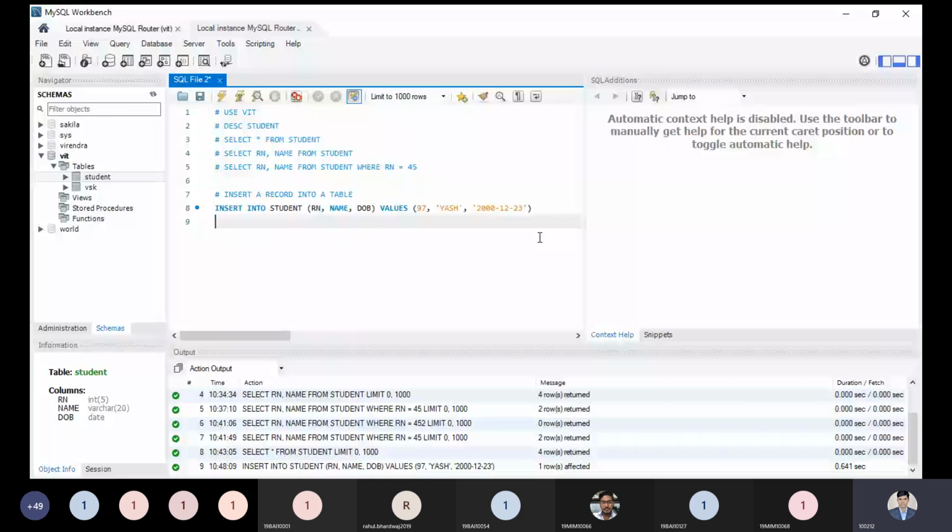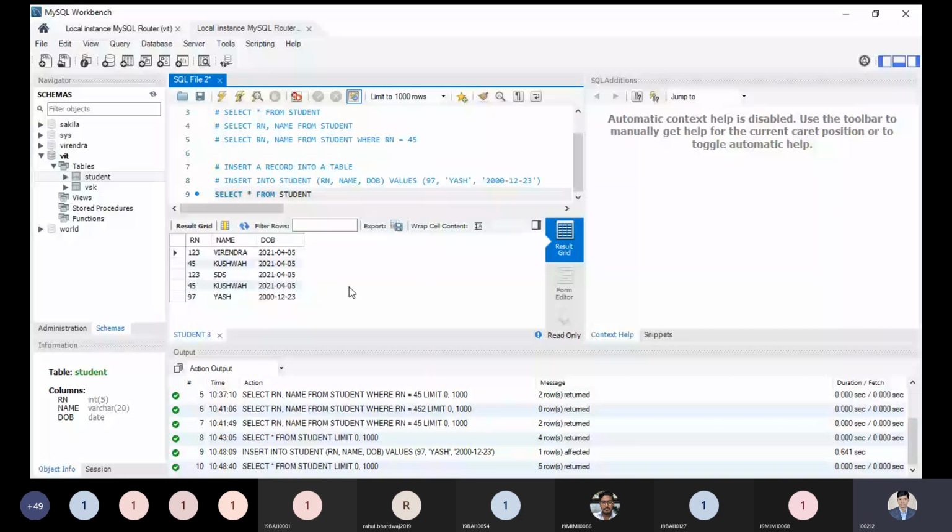So let me put this syntax into the comment part and check whether it is inserted or not. Select star from table name, that is student, and let me execute this query. Now you can see at the last row the record is inserted, 97, Yes, and his date of birth. Now it is visible to all. So this is the syntax by which we can insert a record into our table. This is a very simple syntax, known as inserting a record into a table.